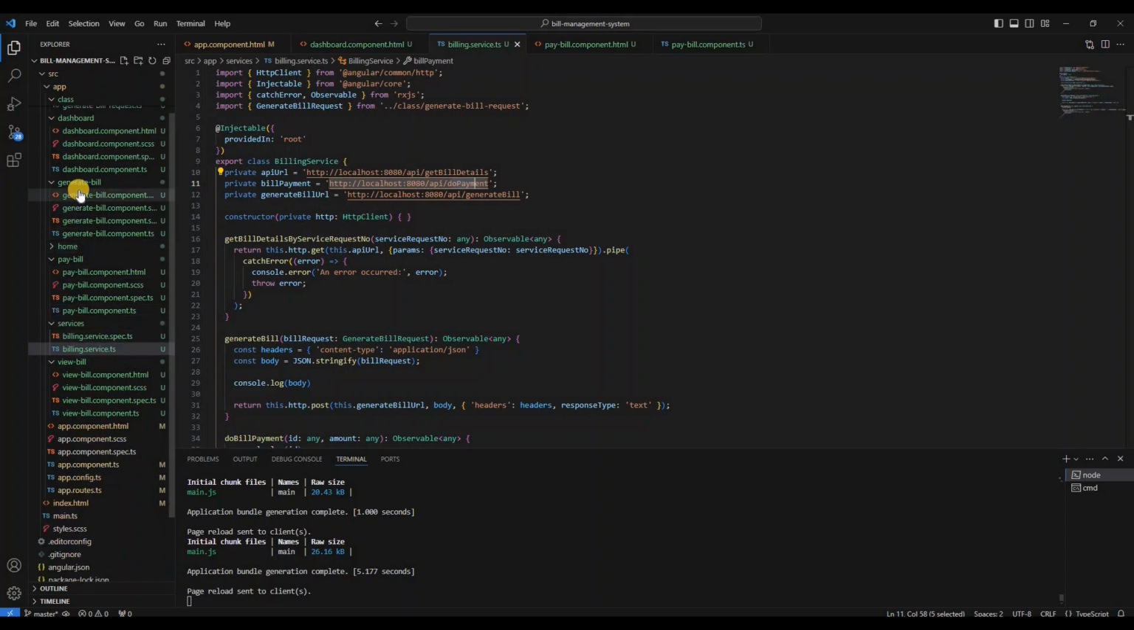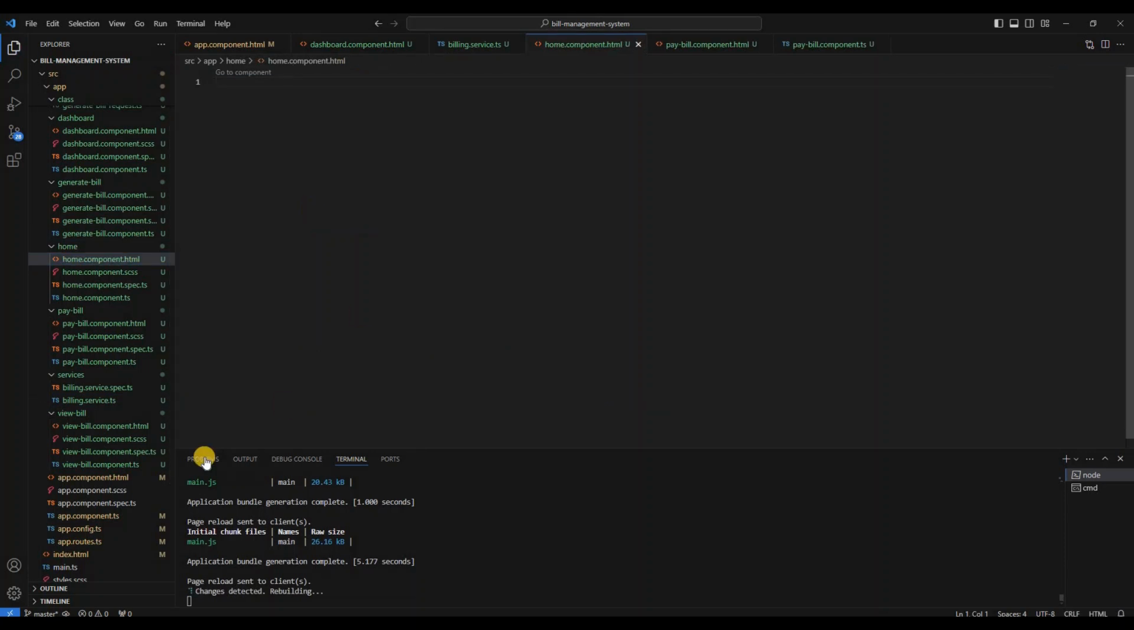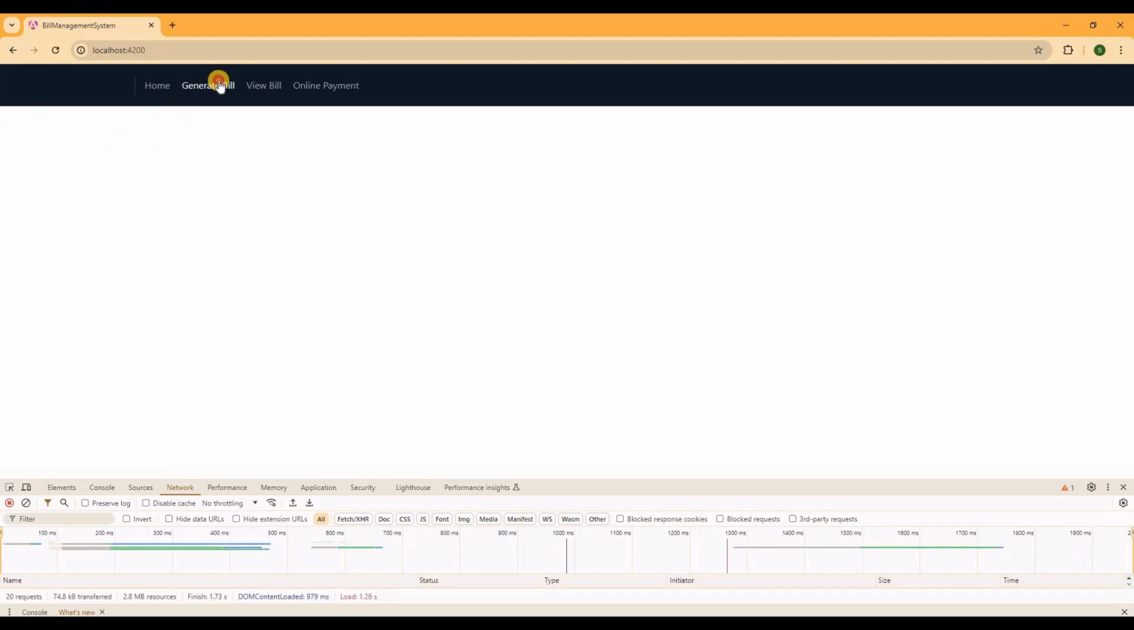Here in the home HTML we can clean this, so that it looks clean. Yeah, now nothing is coming, all the pages are working fine. So this is how we can easily integrate a Spring Boot application with Angular, and it is very simple.